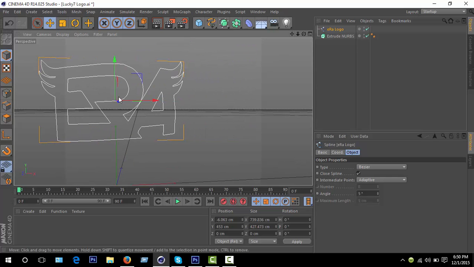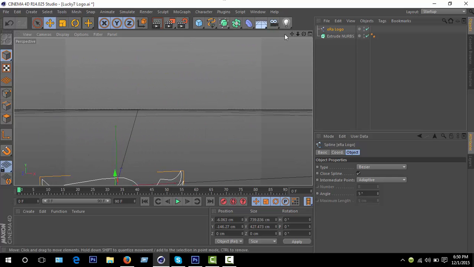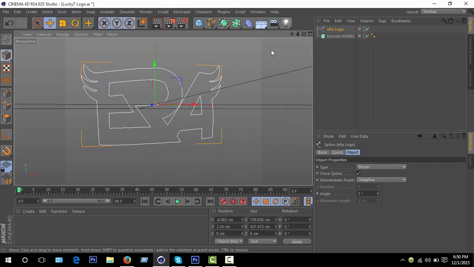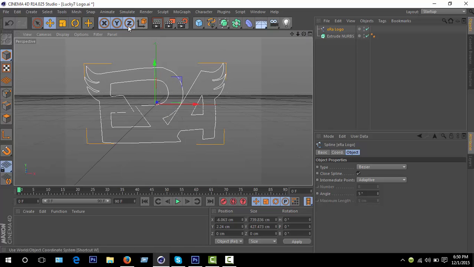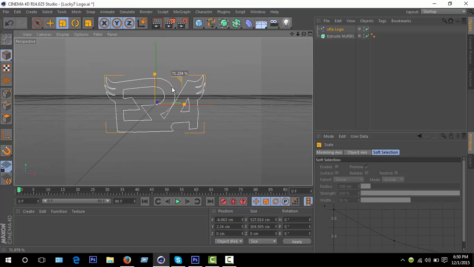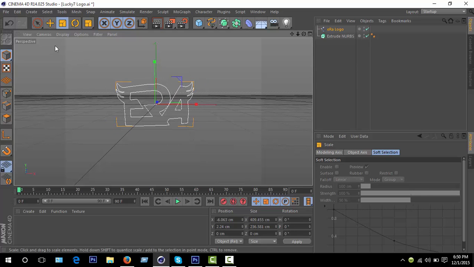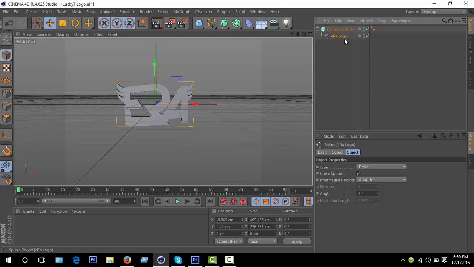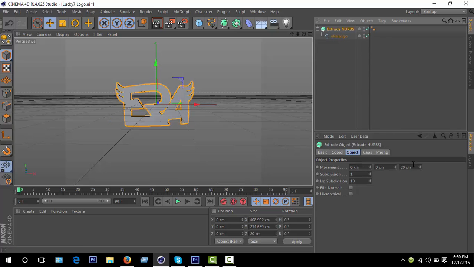Alright, so you got your logo. Just drag it over and put it down. This is the easiest thing to do. You don't always have to do this, but it's just going to make it easier. And then you want to scale it. So grab your scale tool and just scale it down a bit, just so it's not as large. And then grab it and just drag and drop it in your extrude NURBS. And then I usually use 45 for mine.